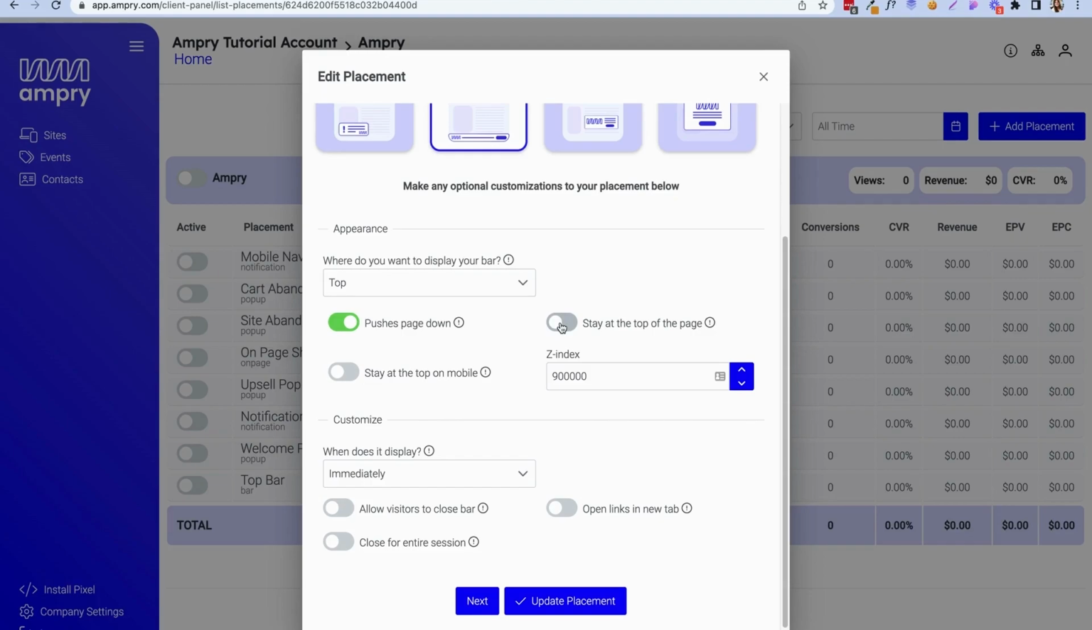And then we choose if we want it to stay at the top or not. Another way to say this is if we want it sticky or not. And then this one is just for desktop. And then we have the same option, but for mobile, stay at the top on mobile.